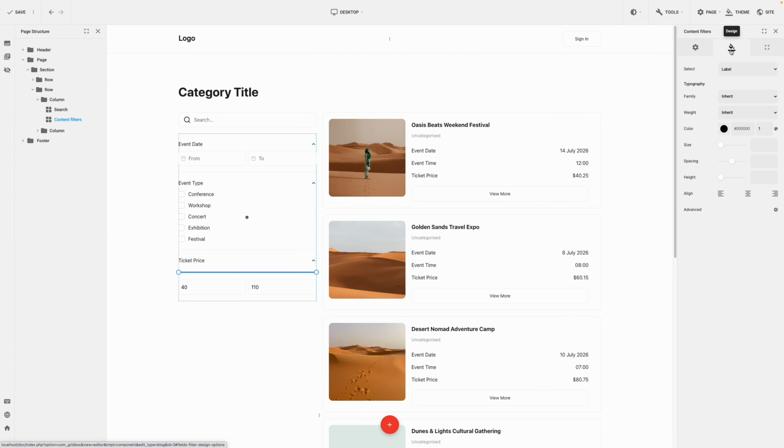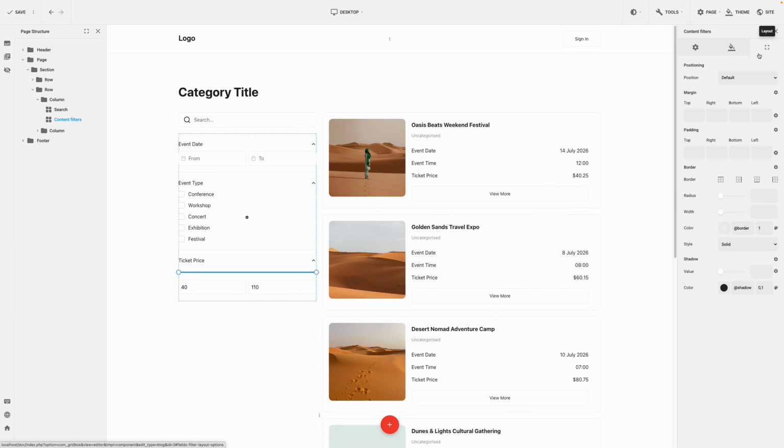Now let's move to the Design tab. Here, you can customize the appearance of the labels, values, and background. The default styling already fits our layout well, so we'll leave these settings unchanged. Finally, open the Layout tab. As with other Gridbox plugins, you'll find the standard layout options here.